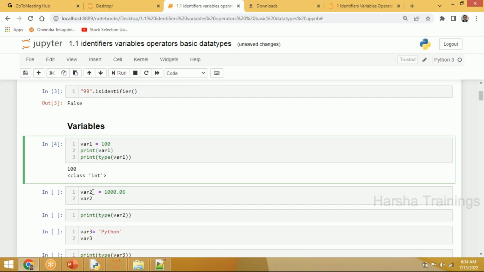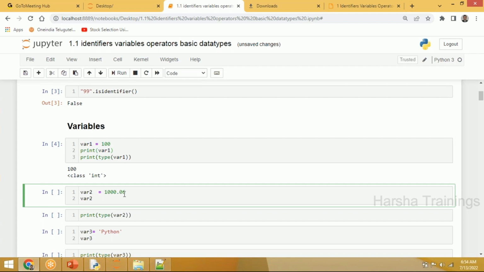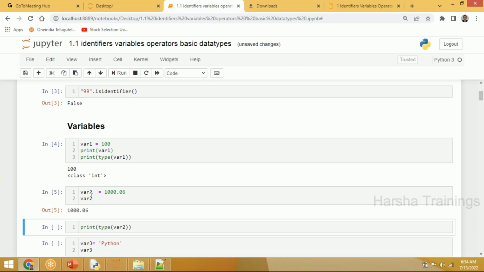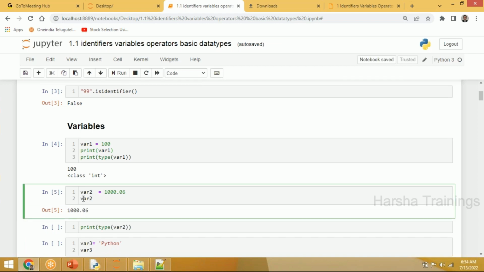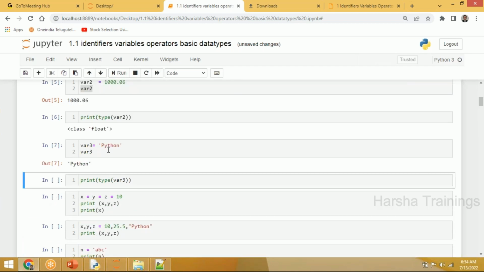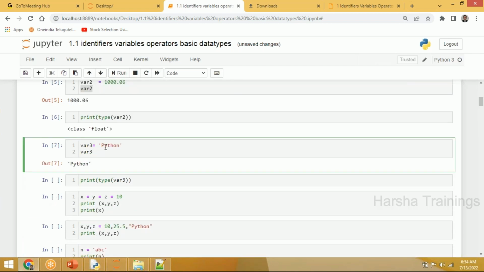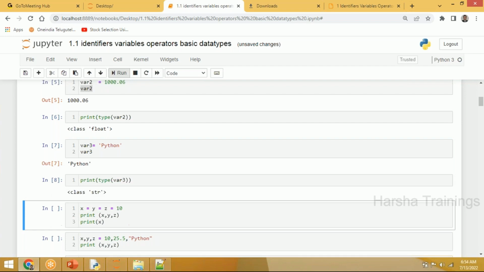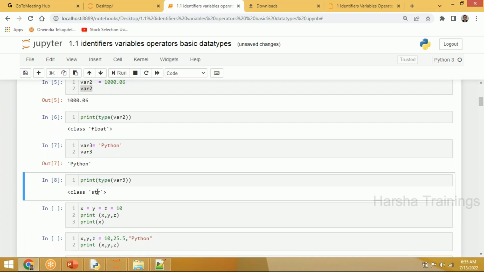Now I'm taking another variable called as float. 1000.06 is a float. In Jupyter Notebook, even without giving print statements, you can use it, but it is better to make it as mandatory as giving print statements. Print of type 2 means it is going to give it as float. Now I'm taking a group of characters, which is called a string, enclosed either in single quotes or double quotes. Now, what is the data type of this string? It is called as str.